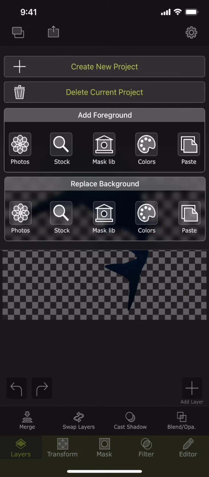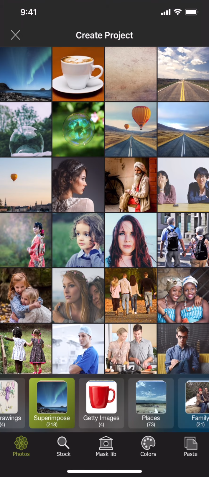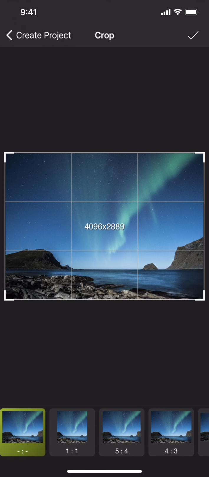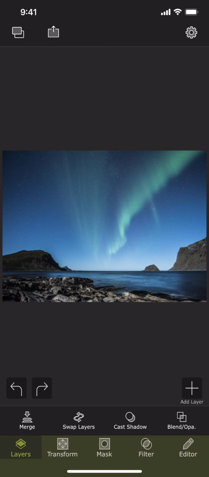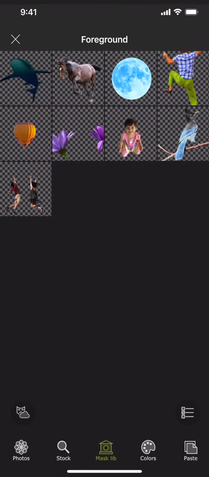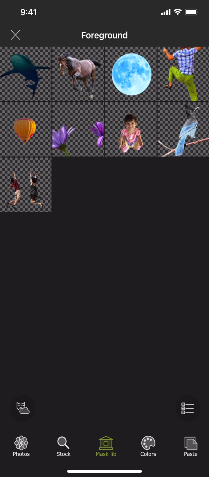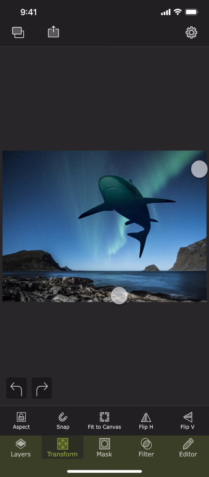First, I am going to load a background image. Now, let us choose the mask library for adding a foreground. As you can see, the shark, that I saved before, shows up here in the mask library. Let me select it, and then load it. Let me place it at a better location.